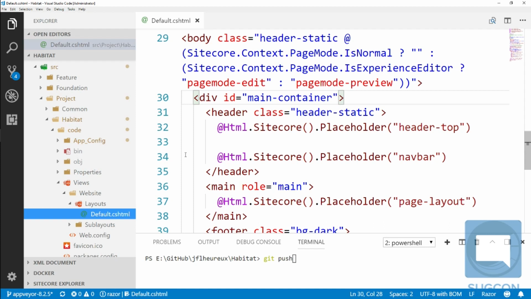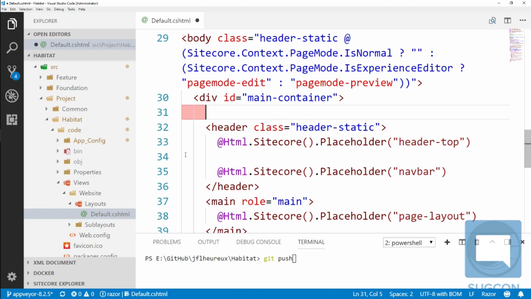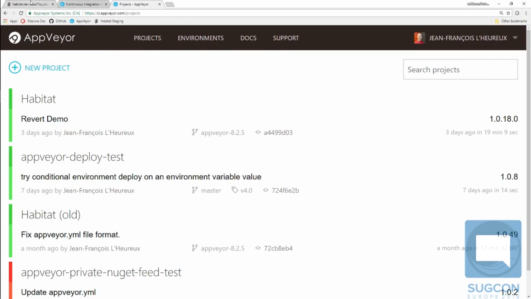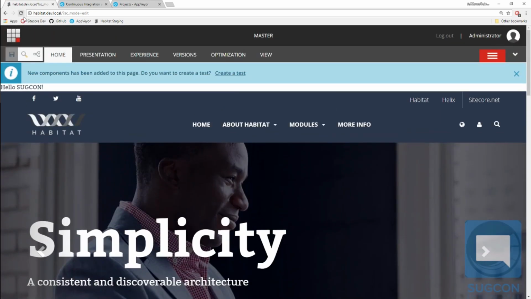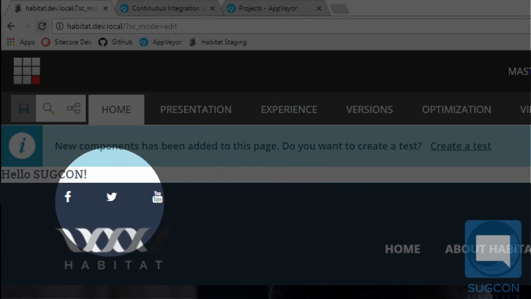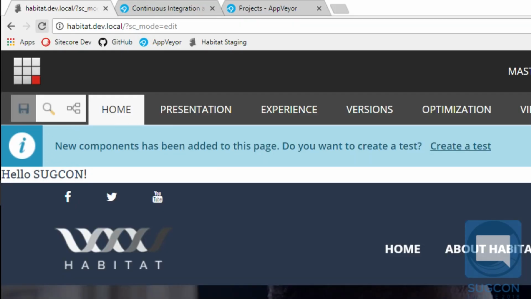So here is my dev root with the default layout for my demo. If I add some text and I save, that file is automatically deployed to my web root. Here in my browser, I have the experience editor of my web root. If I refresh the page, you will see at the top left corner my new Hello SUGCON, right here. So that was working.